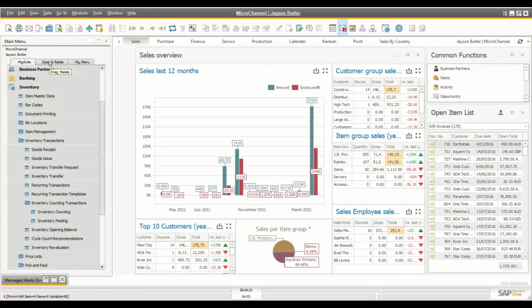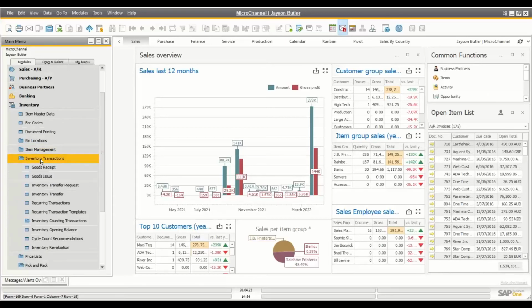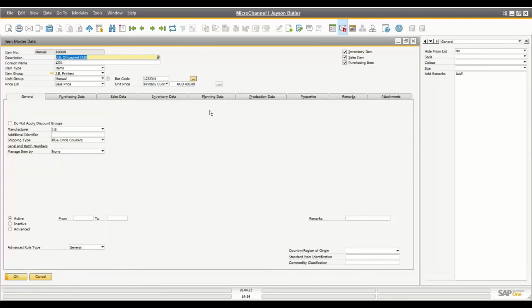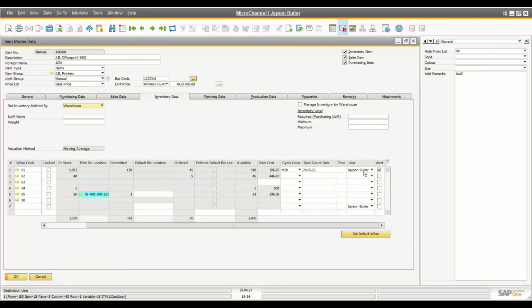Let's now look at cycle count recommendations. So that kind of feeds into the counting. It's set up to warn you when you need to count certain items. So let's just have a look at that. Firstly, on the item master itself, you can define by item, by warehouse, a cycle count code and a person who may need to be alerted when that count needs to be done.